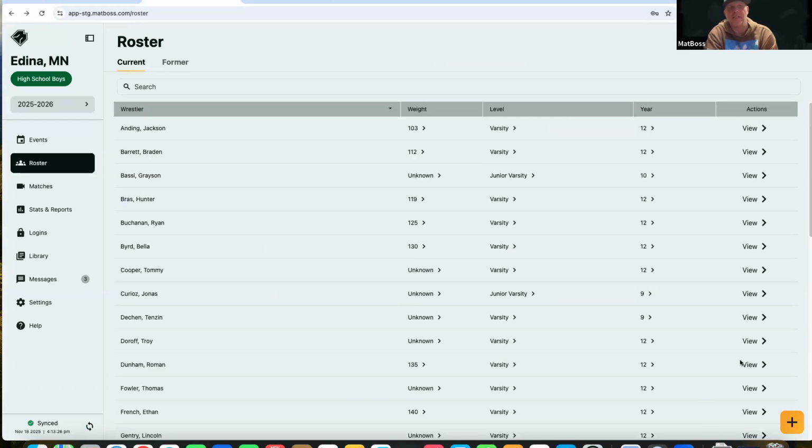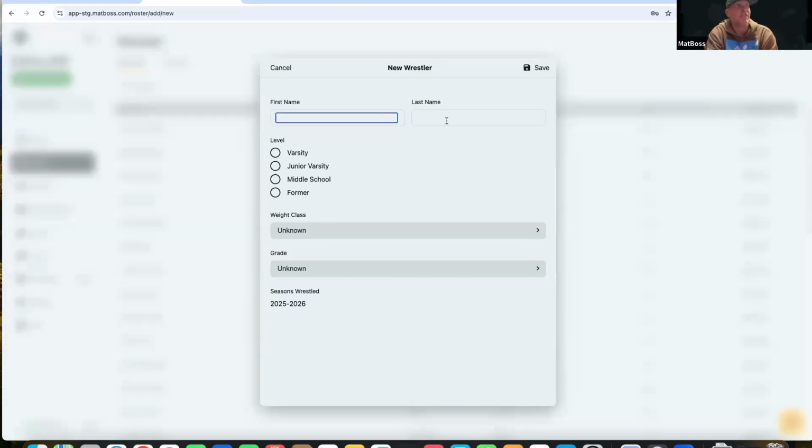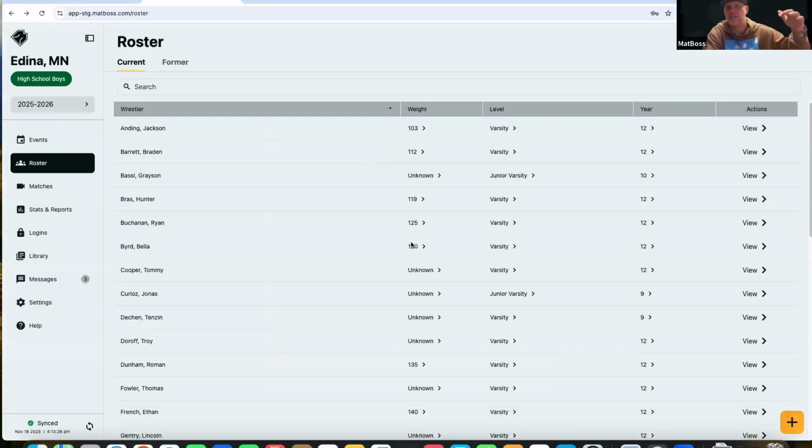You can also add wrestlers manually if you want to by clicking the plus button in the lower right. Then you can just add their first name, last name, the level they typically compete at, the weight class they typically compete at, and their grade level. Save it, and you can manually create entries on your roster.